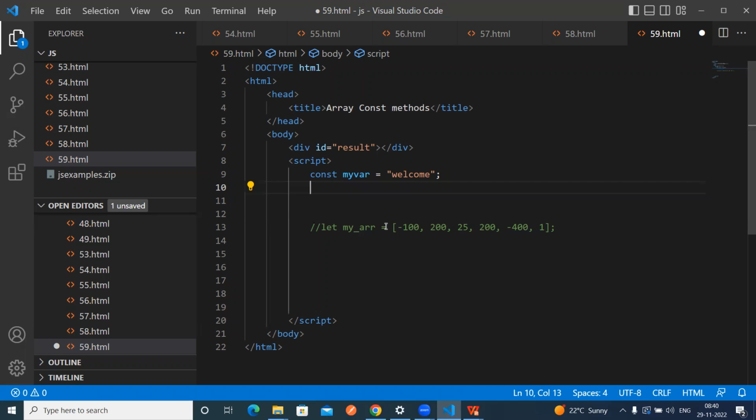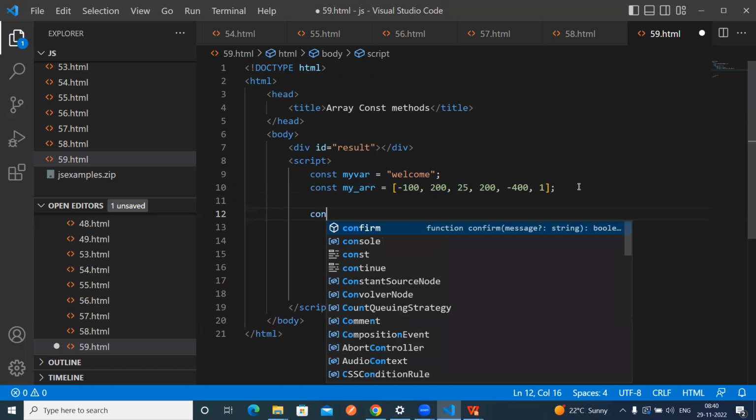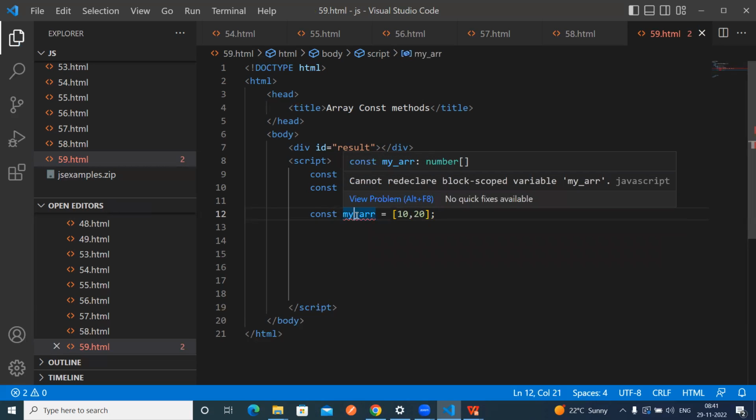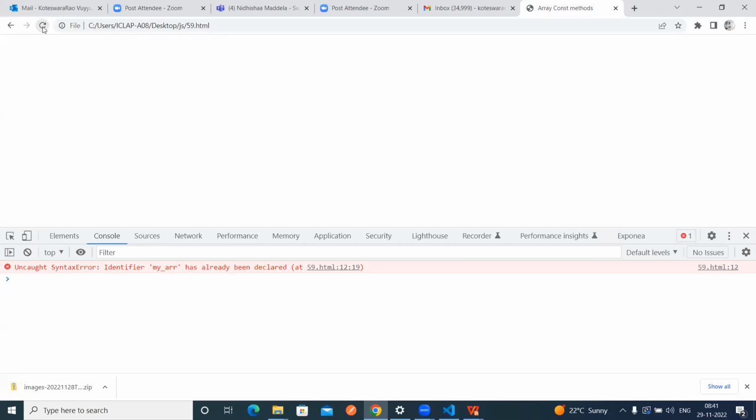Next, in the arrays concept, this is my array. I'm trying to create a constant: const my_array equal to 10, 20. Here it already says my array has already been declared, so we cannot take it.